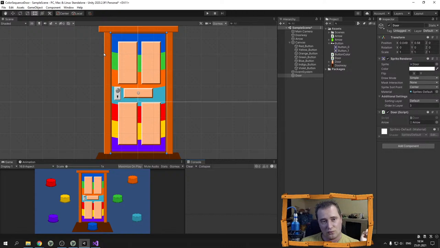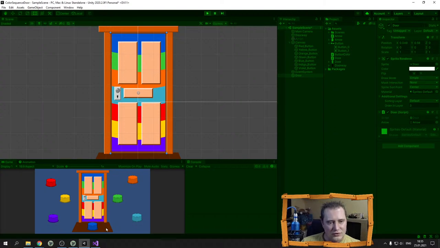So the correct sequence will be blue, green, orange. It's not blue, indigo, green, orange, blue, red, yellow, what is it? Violet. Yes. So we have to go like this. Let me start it. Just try that all buttons work. So the sequence will be blue, green, orange. It's not blue, Sasha. It's indigo. So indigo, green, from the top to the bottom. I mean it. So the sequence is indigo, green, orange, blue, red, yellow, violet.